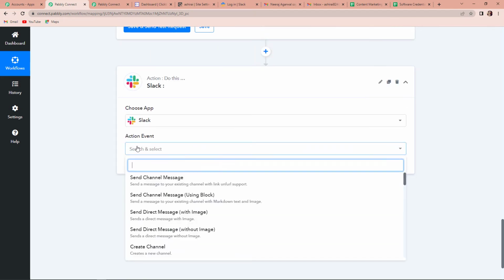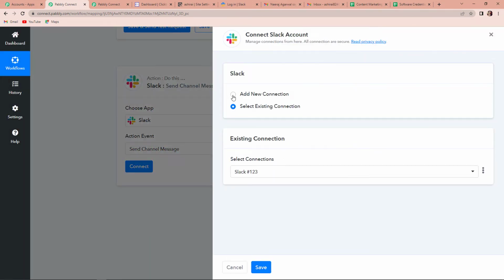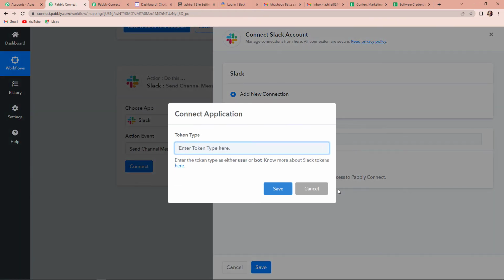And now we have to select the action event where what do we want? We want to just send a channel message. Let's click on connect. And now let's click on add new connection and connect with Slack. I've already logged into my Slack account, so you should do that before we make this connection. Now we have to enter the token type. Here I have entered user.